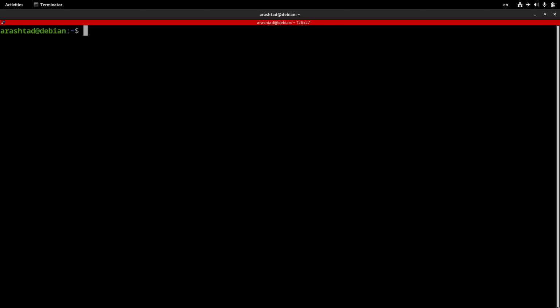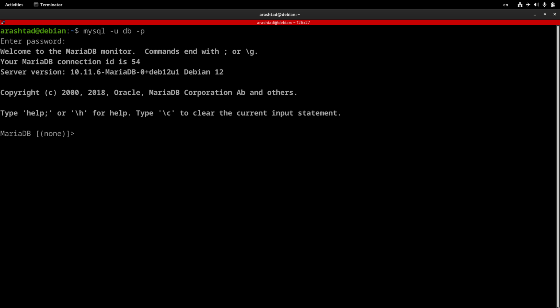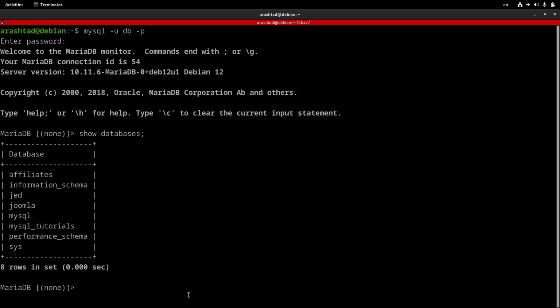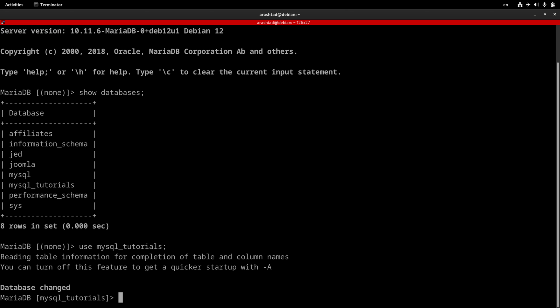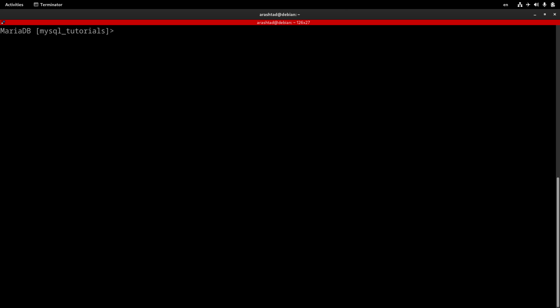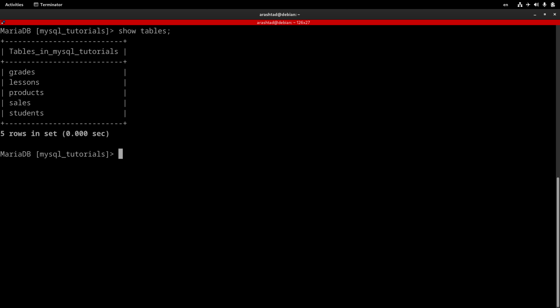First, let's log into the MySQL server using the DB username and then list all of the databases by typing show databases. And as you see, we have a database called MySQL tutorials. Let's use it. And now that we're inside the MySQL tutorials database, we can type show tables to list all tables inside this database. Let's pick the table lessons and see the structure.